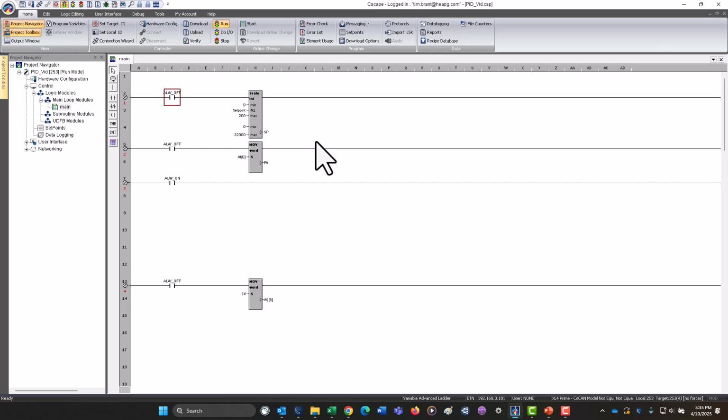There's a scale function. This is used to upscale the set point data to a raw data range of 0 to 32,000. And we've also got a move block that is going to take an analog input and move it into the process variable. And then at the end, we've got another move that is going to take our PID output, our CV, and move it into an AQ, analog output register.